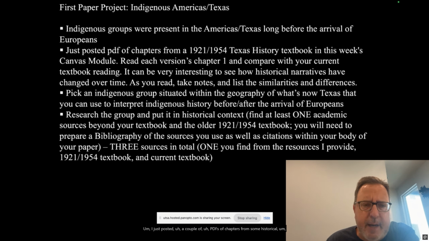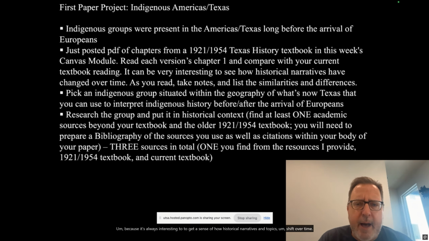I just posted a couple of PDFs of chapters from some historical versions of a Texas history textbook, one from 1921 and another from 1954. And so, what I'd like you to do is start off by reading each of those two older versions and compare with what you have read in Crossroads of North America, because it's always interesting to get a sense of how historical narratives and topics shift over time.